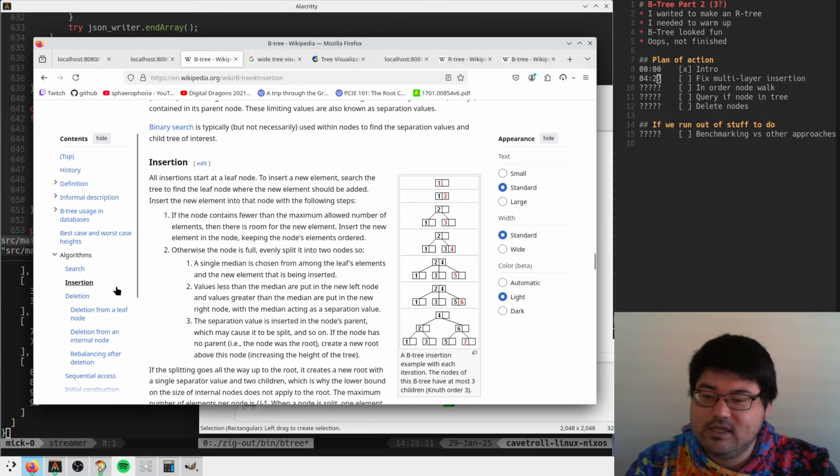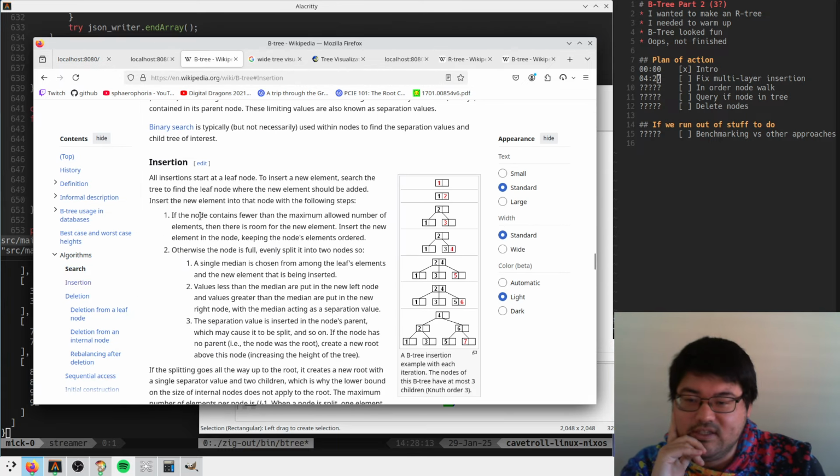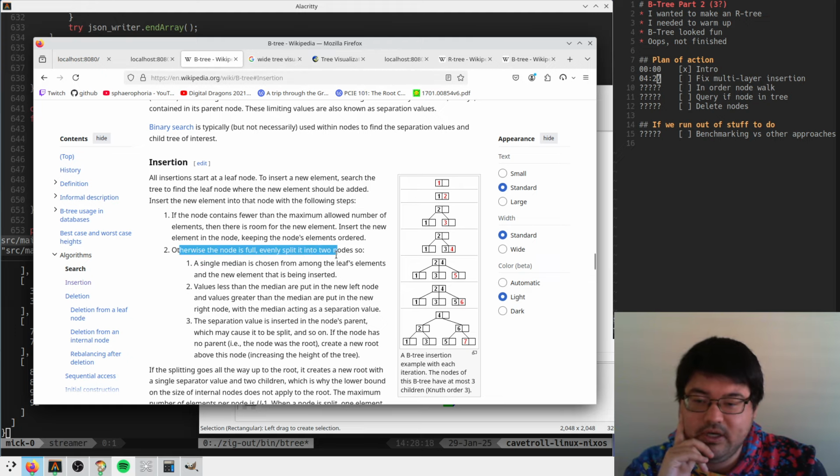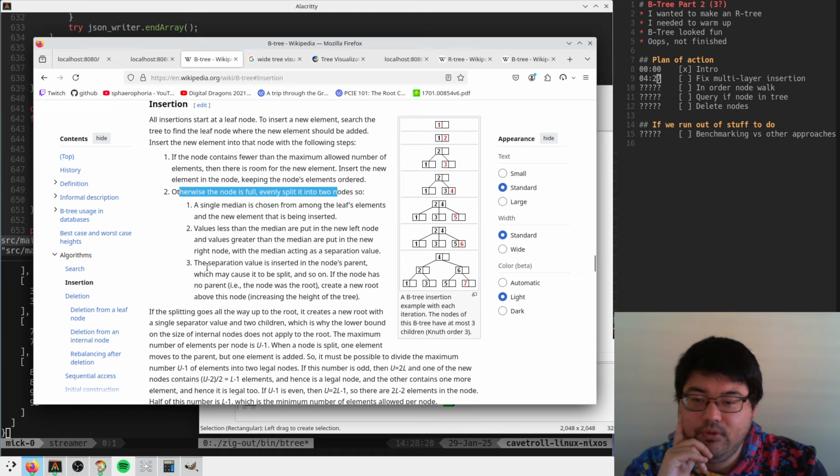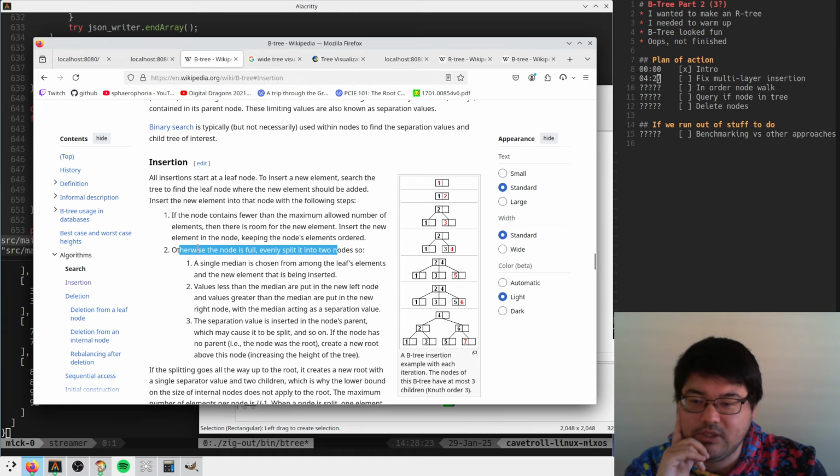Okay, let's actually see what happens in this insertion thing. Otherwise the node is full. Evenly split it into 2. Blah, blah, blah. If splitting goes all the way up to the root, so how does the propagation happen?